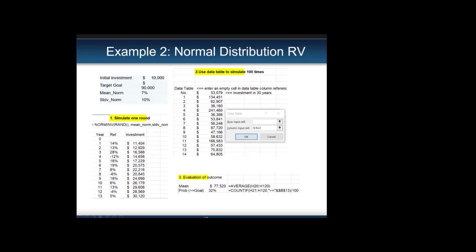So first of all, here are the assumptions, right? The initial investment, the target, and the mean and standard deviation of the normal distribution. Here for the S&P, from the historical data, the standard deviation is close to 20. So I put 10. So what we'll do is first list the 30 years. Okay. So for the annual returns of the S&P 500 index, we will use NORM.INV, RAND, the mean and the standard deviation to simulate.